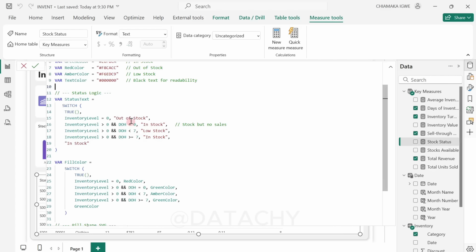Down here we have a logic, our switch statement. So if the inventory level is equal to 0, give me out of stock. If it is greater than 0 but days of inventory is equal to 0, give me in stock. This means that even though there is no sales, it's still in stock. Then if the inventory level is greater than 0 but the days of inventory on hand is less than 7, label it as low stock. Then if the inventory level is greater than 0 and the days of inventory on hand is greater than or equal to 7, it's in stock.